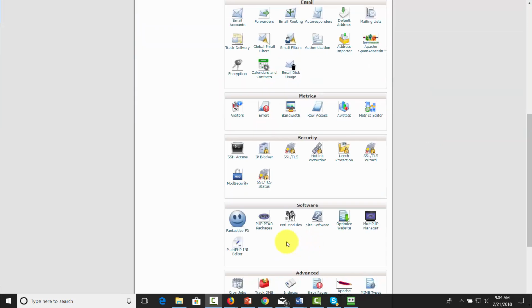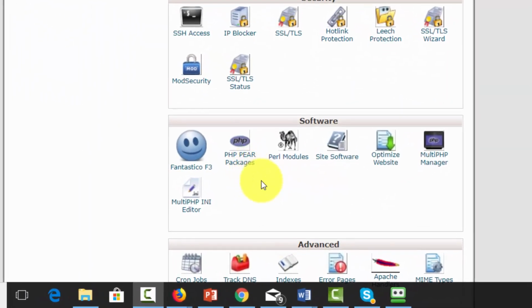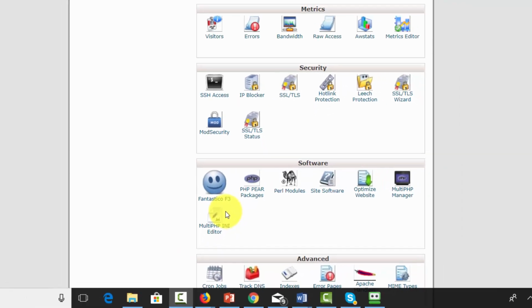Welcome back. Now, in most cases, the icons that you're going to be using here are going to require some programming knowledge. PHP Pear, Perl Modules, Optimize Website, MultiPHP, and then MultiPHP Editor. All of those are going to require some form of programming knowledge.